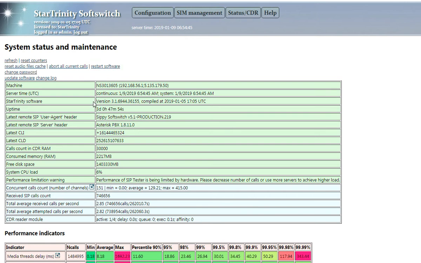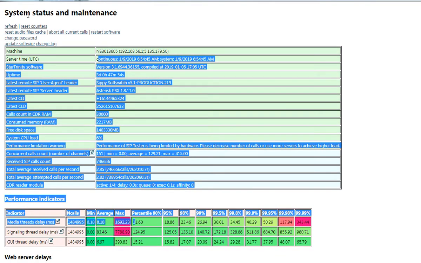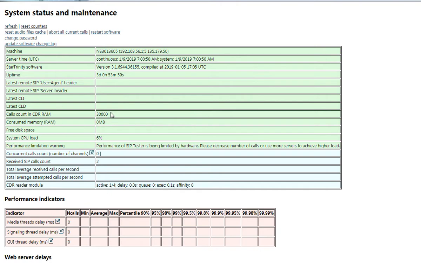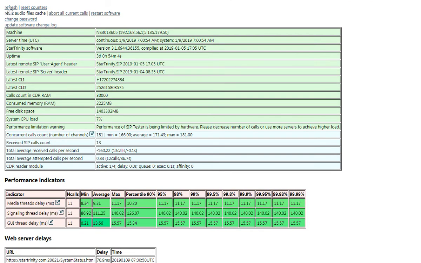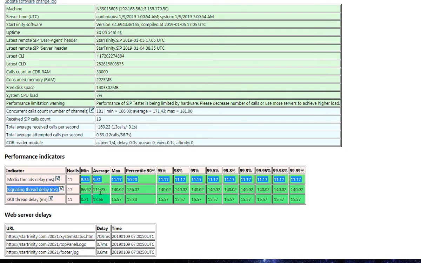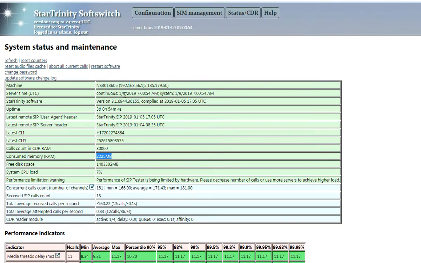Reset counters is when you want to reset all the counters to zero, all these indicators. Yes, and it is set to 0. We refresh, and it starts with new data. Okay. Well, free disk space is important. Operating memory. Okay, it's about status.